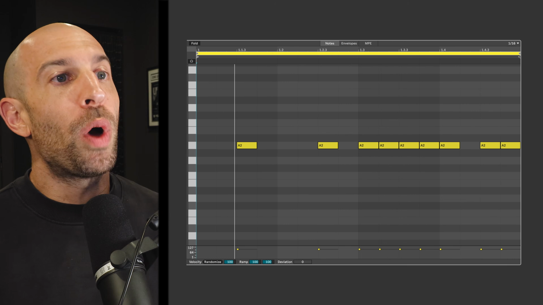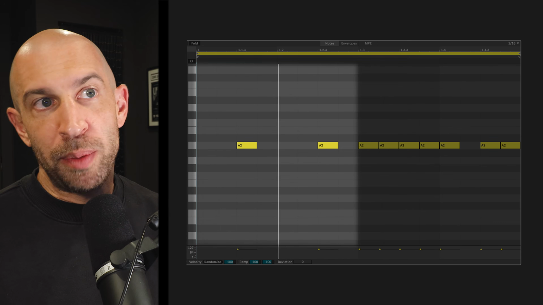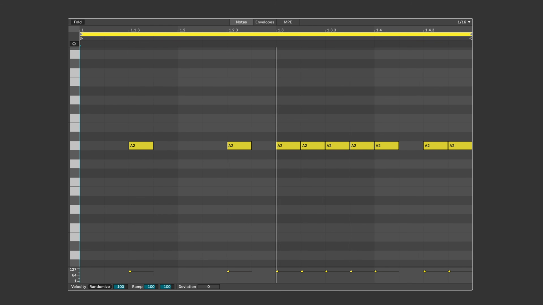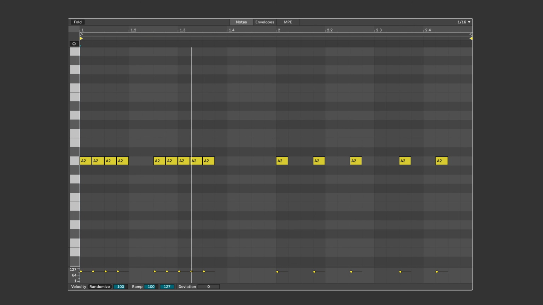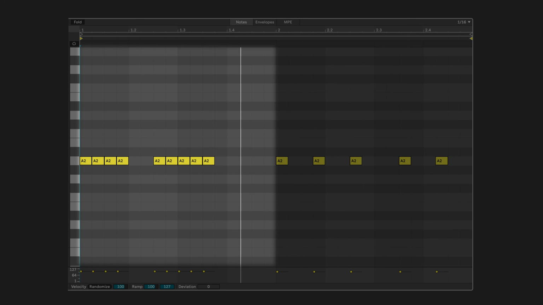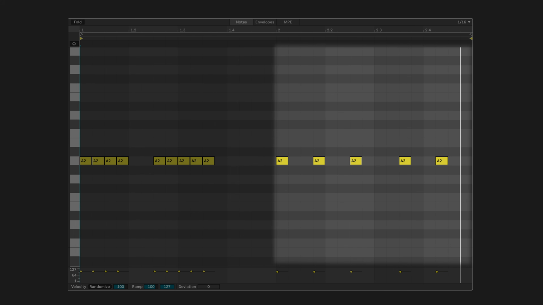Then there's call and response, which can be super powerful when it comes to writing bass lines. Here's a 1-bar loop, and the first 2 beats are going to be my call, the second are the response. Then here's another example of call and response, but this will be a longer bass line. The first bar is calling and the second bar is the response to that.